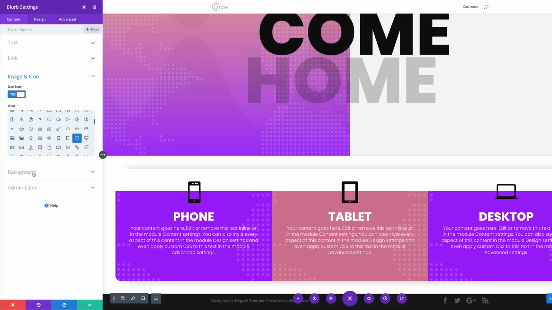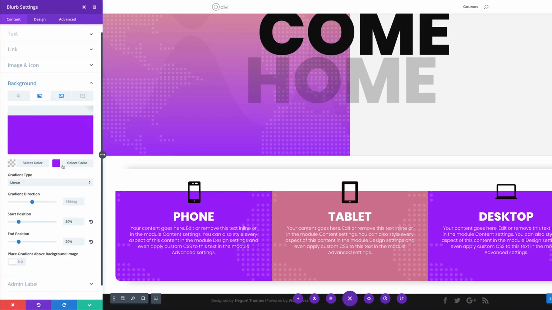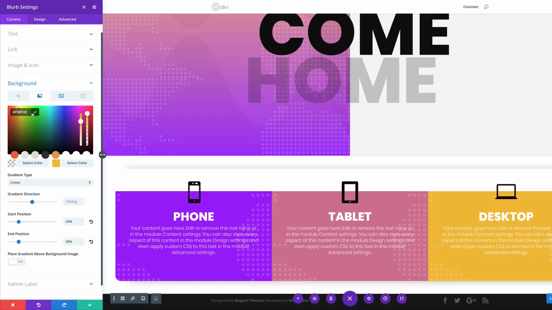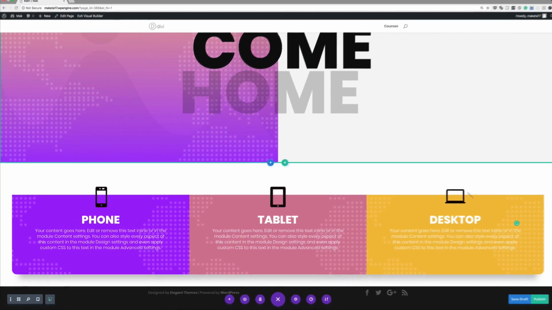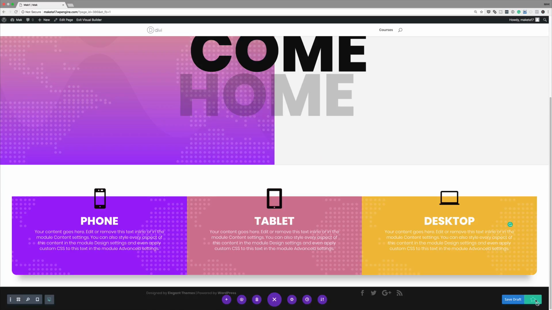So I'm going to come over here to background and change my gradient color. So I'm going to click here on the second color and paste my color in here, just like that. Right, so let's go ahead and save. So pretty much this is our final design. So I'm going to go ahead now and publish.